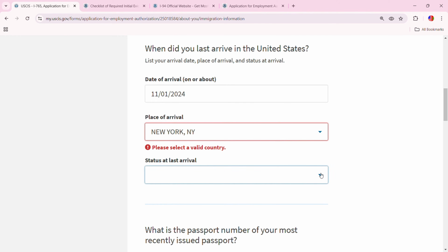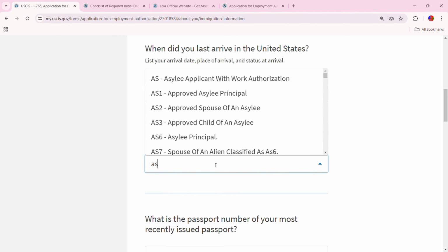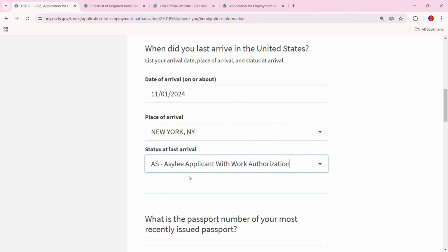Status at last arrival. This is the most important question on this application. So I'm gonna do just asylum, but as I mentioned, this is very, very important. You must know what your status is. For just this example, I'm gonna put asylum, but there are a lot of people having this one: alien waiting for decision for asylum, or asylum applicant without work authorization. That's what I'm gonna do for this video. But you must know what your status was at last arrival.